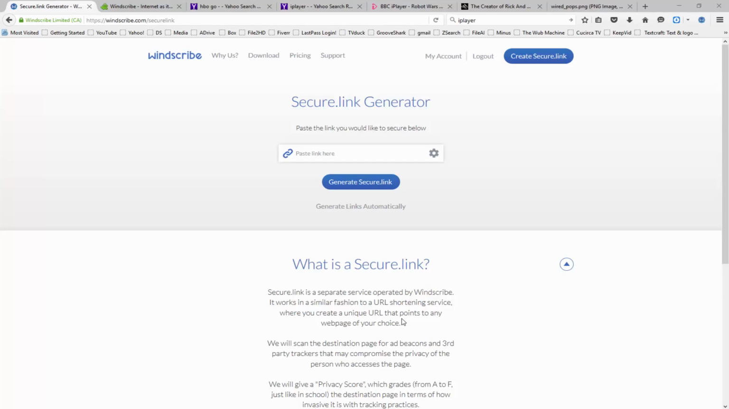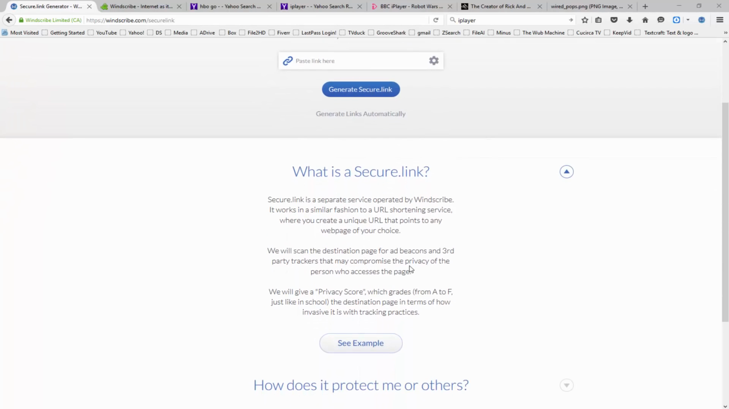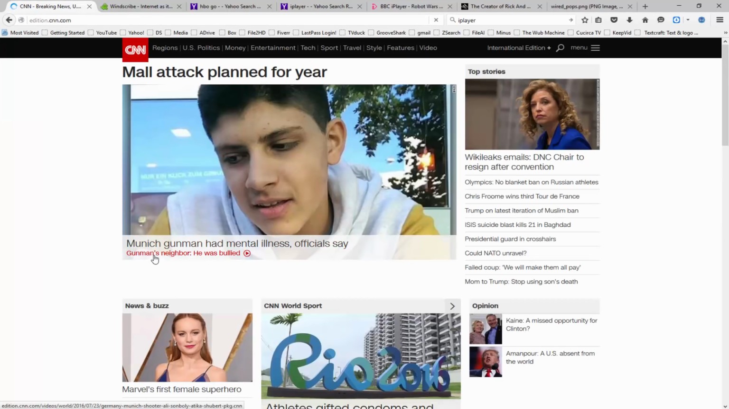Okay, so next I wanted to talk about the secure link feature that is offered with Windscribe. The secure link feature is essentially a URL shortening service that's built right into the Windscribe add-on, and it's going to scan the page that you're trying to send someone for ad beacons and third-party trackers that may compromise the privacy of the person who's accessing the web page. That website's then going to receive a privacy score from A to F, which will indicate how safe that page is to visit. So here you can see that we're on CNN.com.